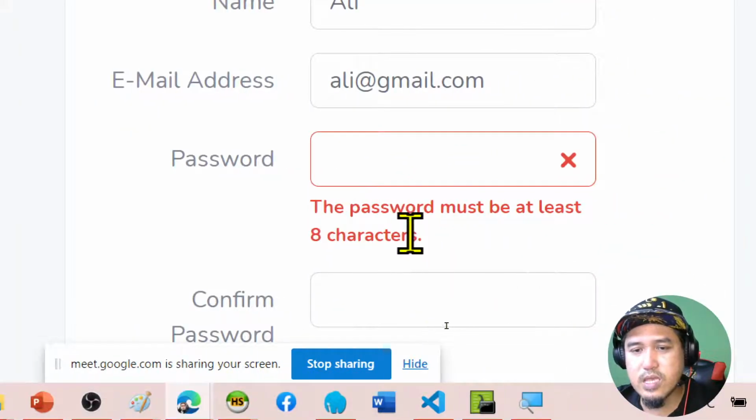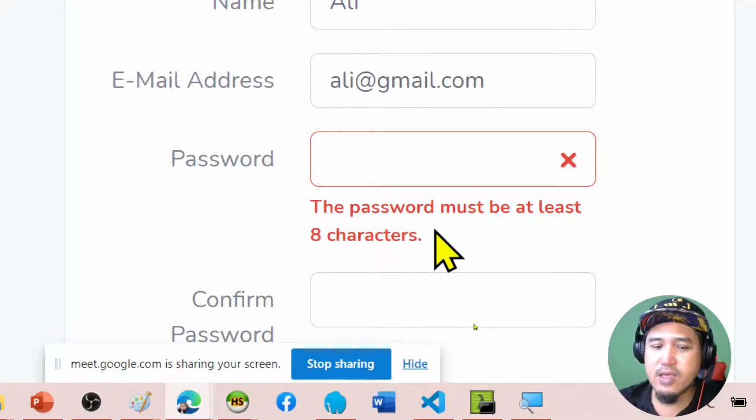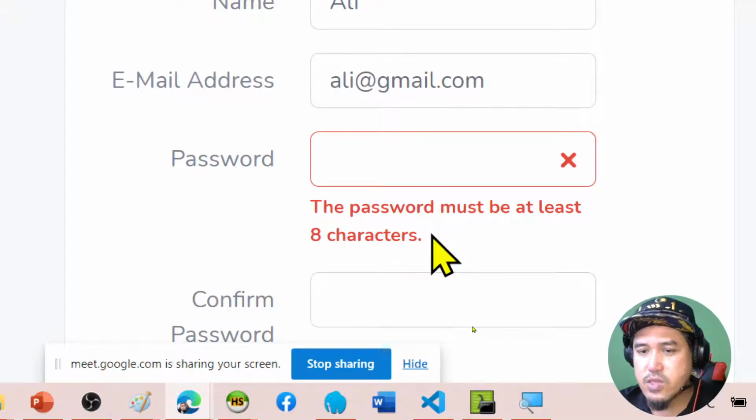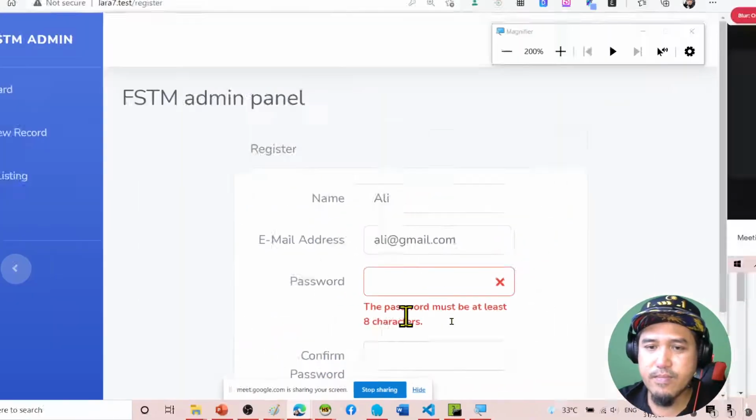Okay, let's say this is the 8 characters password checking. This is already available when you create your authentication facilities in Laravel. I didn't do this. It's already there.